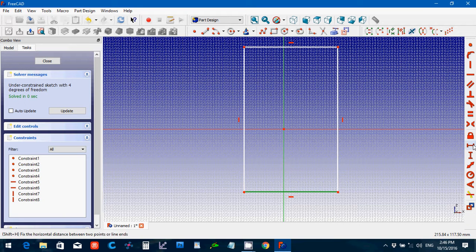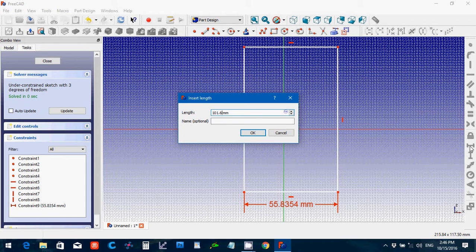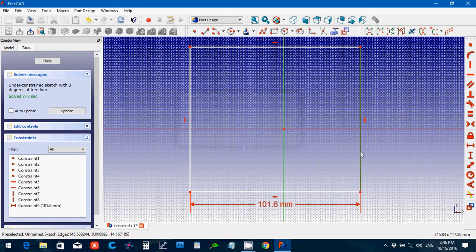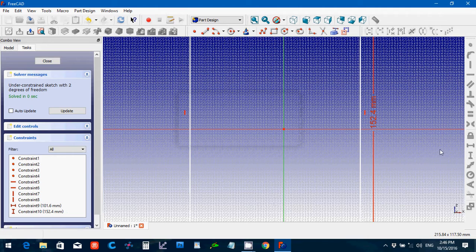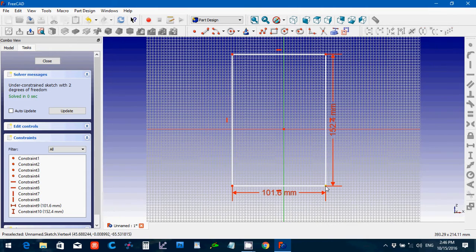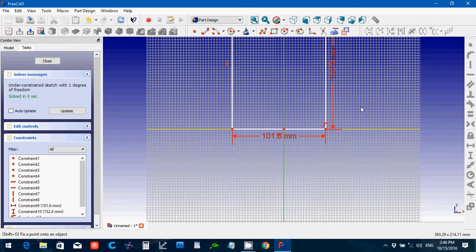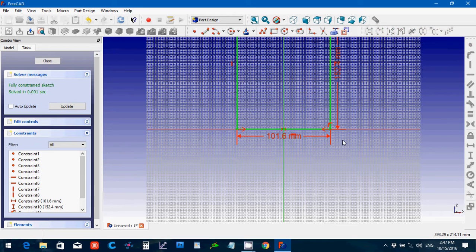This is 101.6. Now all the dimensions were in inches, so I am converting these to metric for this exercise. 152.4. I'm going to go ahead and pin this up here to the line. I decided to do that. And then going to use the symmetry tool. Make sure it's symmetric. And we're going to close that.